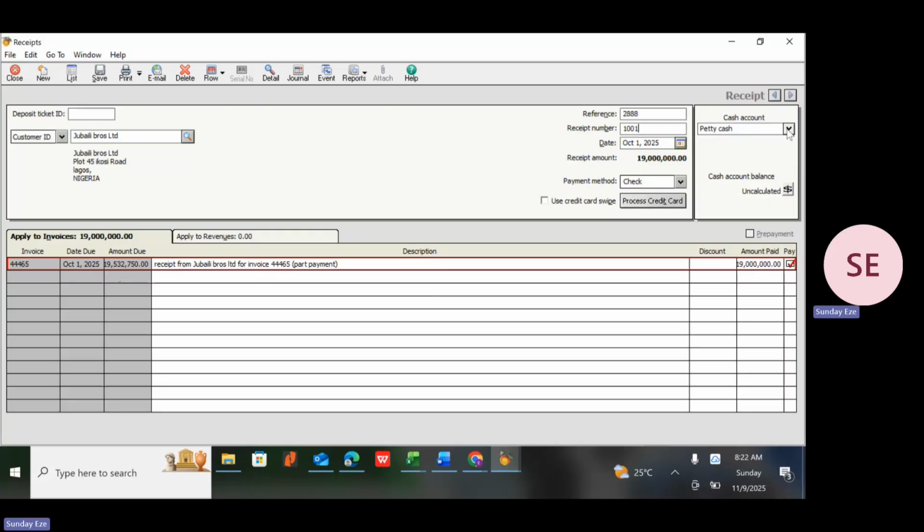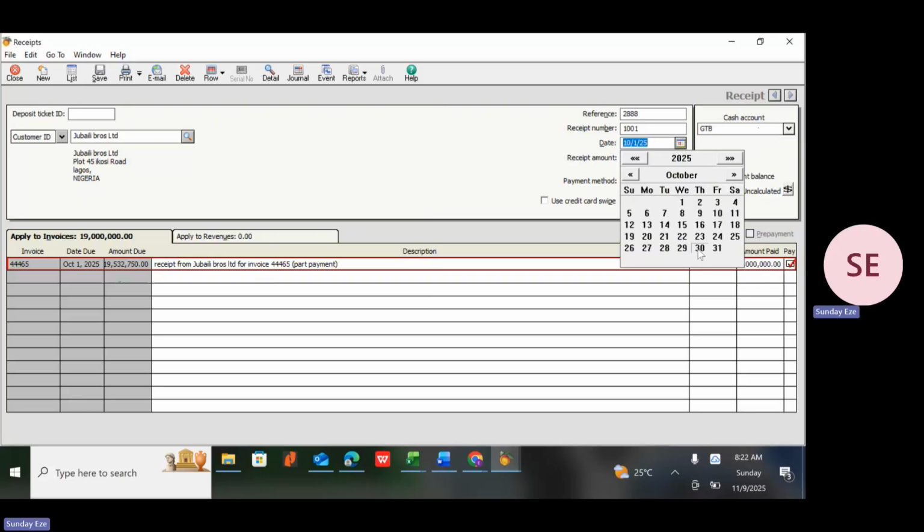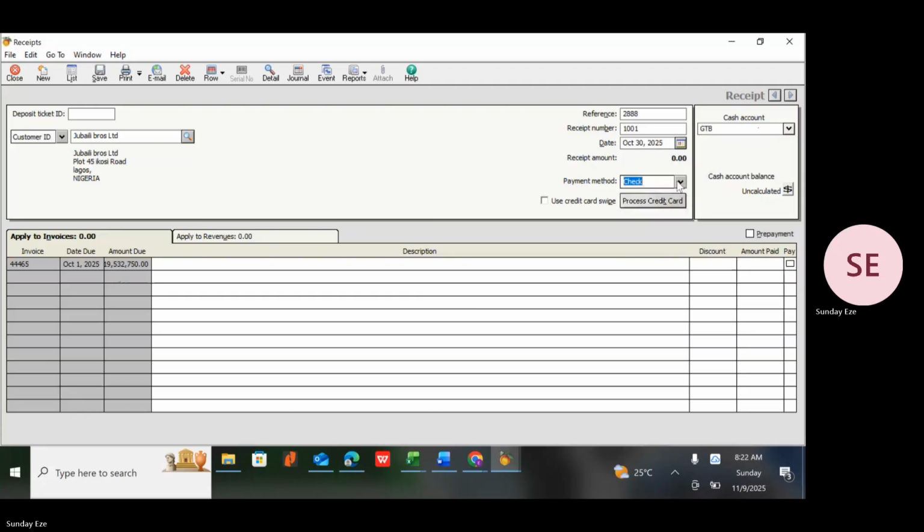So where are we paying from? Where did they pay? Which bank did they pay to? They paid to our GTB. Click GTB. You can see we received this money to GTB. They made that payment on the 30th of October. Did you check or transfer? I think there is no transfer here. You can pick check. The same thing. So after this is done, you can see.